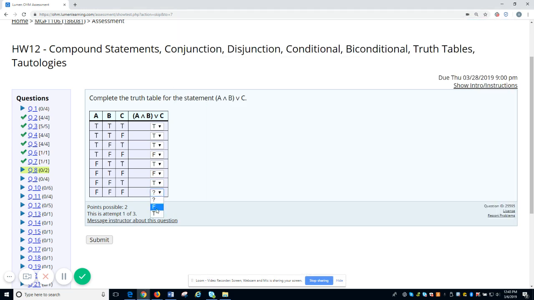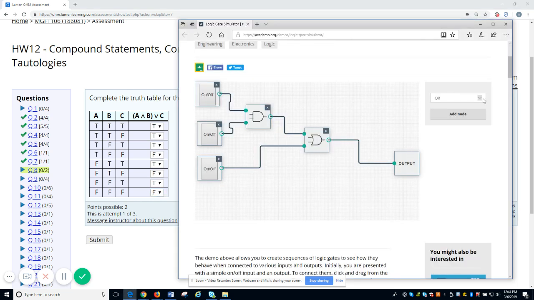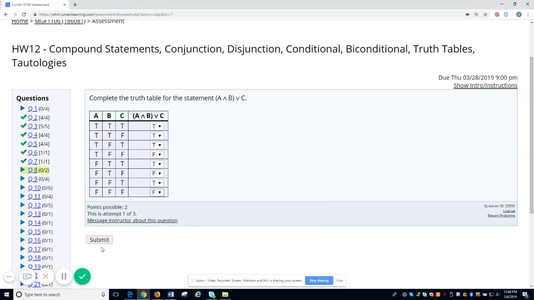The only thing about this tool is that, as you can see, it does not have a conditional, so you can't really do a conditional problem using this. But if any problem involves a negation and OR, now there's a way to build a conditional using these other operators, but we don't really go into that. All right, so let's submit.